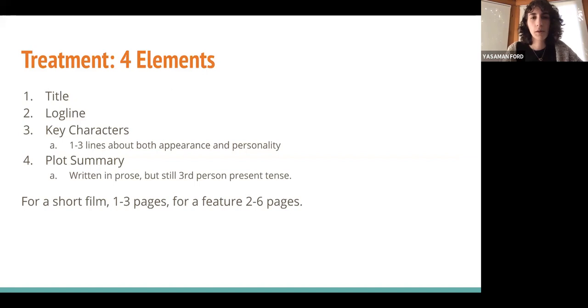And there are 4 main elements. The title, which of course can change throughout your whole production process. Your logline, which I have a slide about, because those are very tricky little beasts. Your key characters, literally just the name, age, and something about their appearance or personality. And the plot summary. This doesn't have to be written in script format. It's written in paragraphs, but it's still in third person and present tense, which is how a script is written.